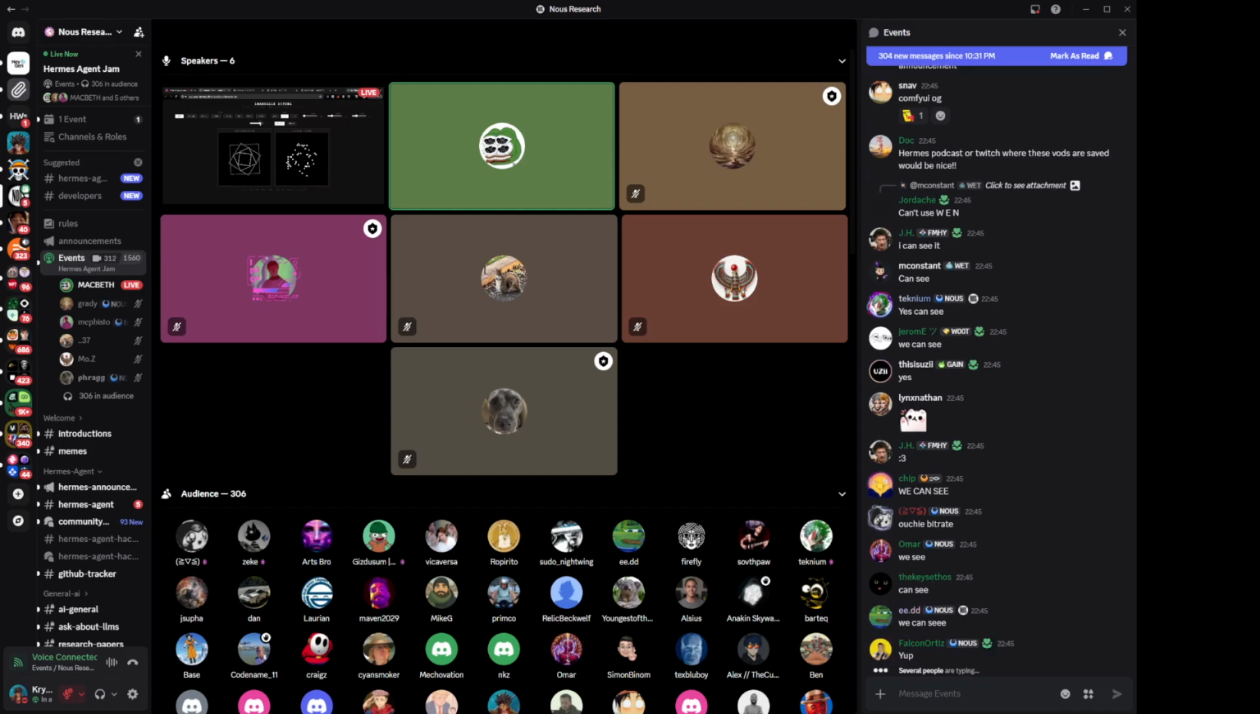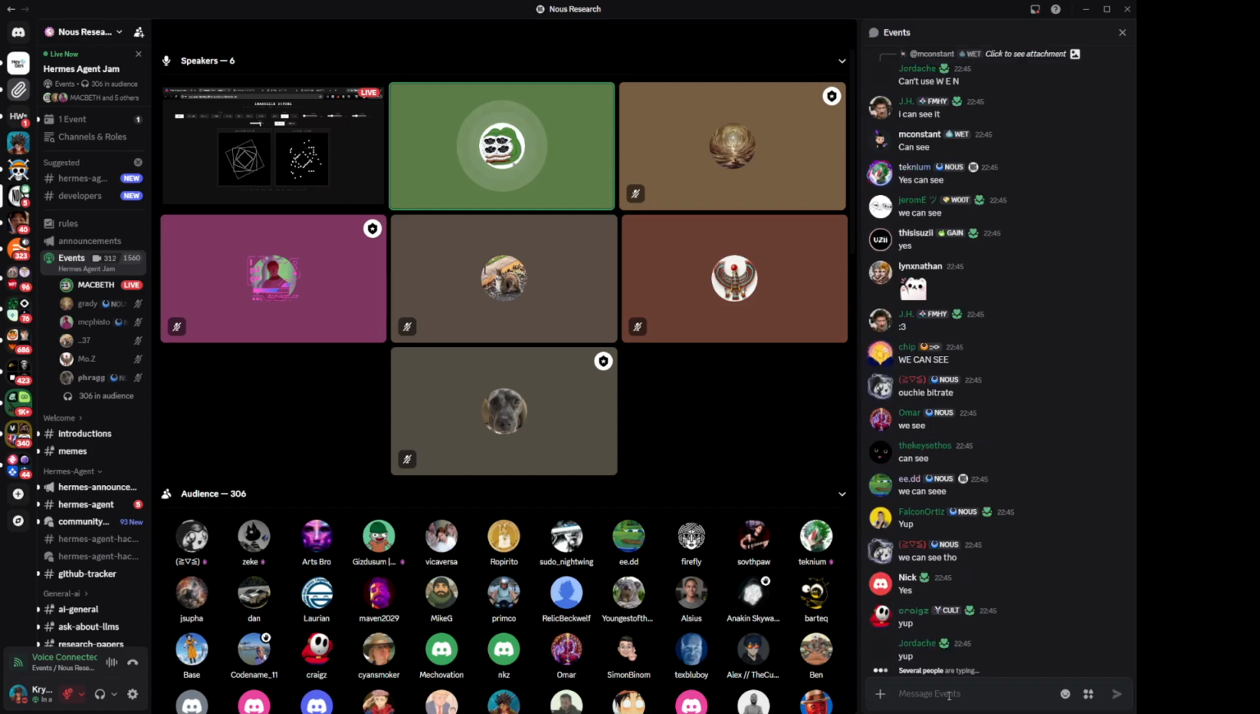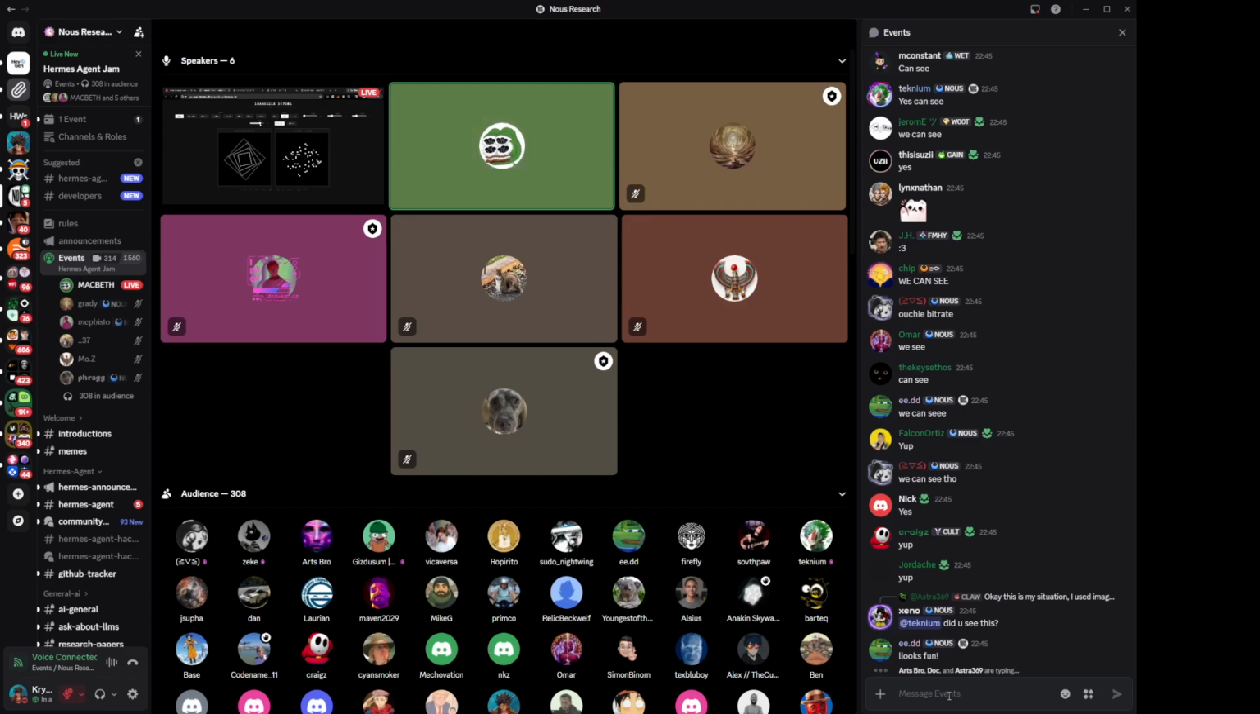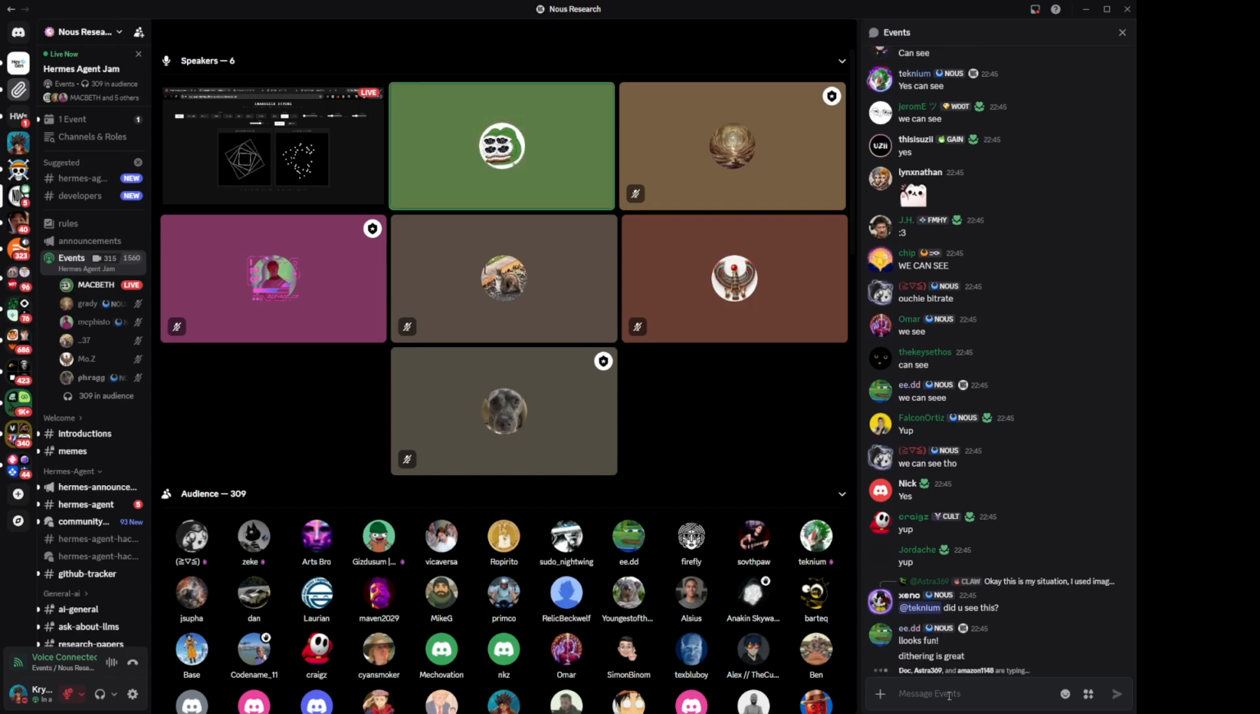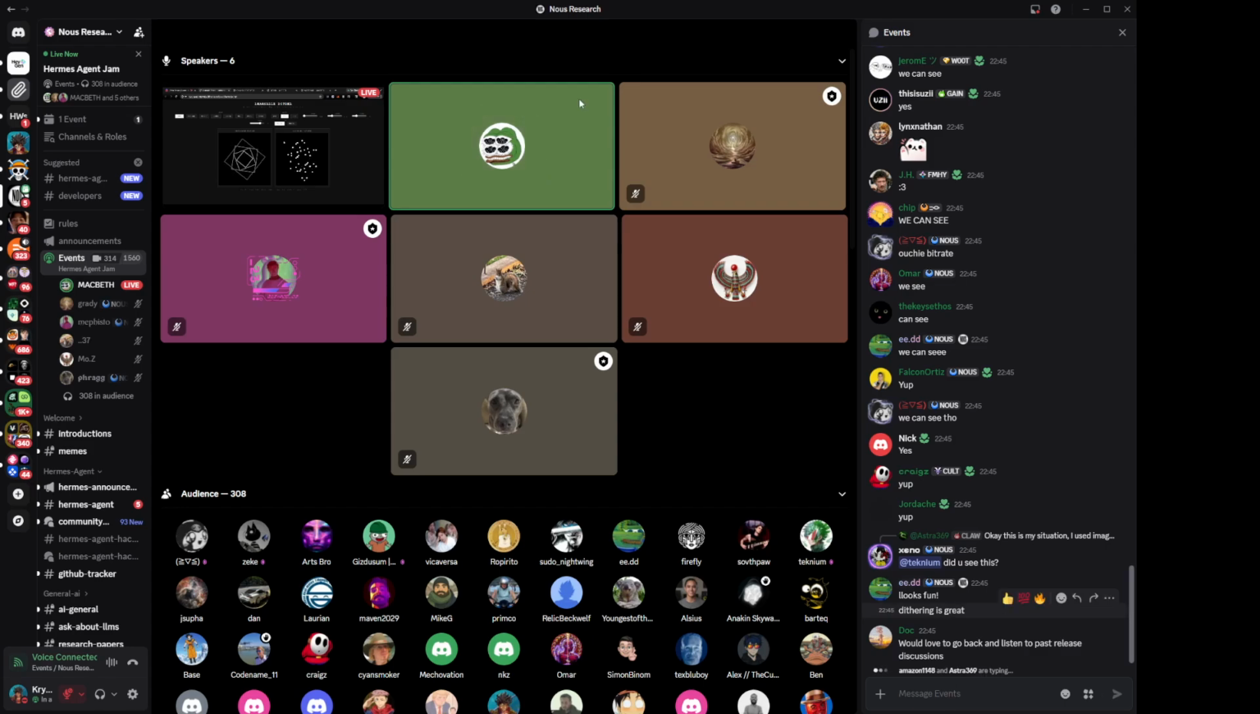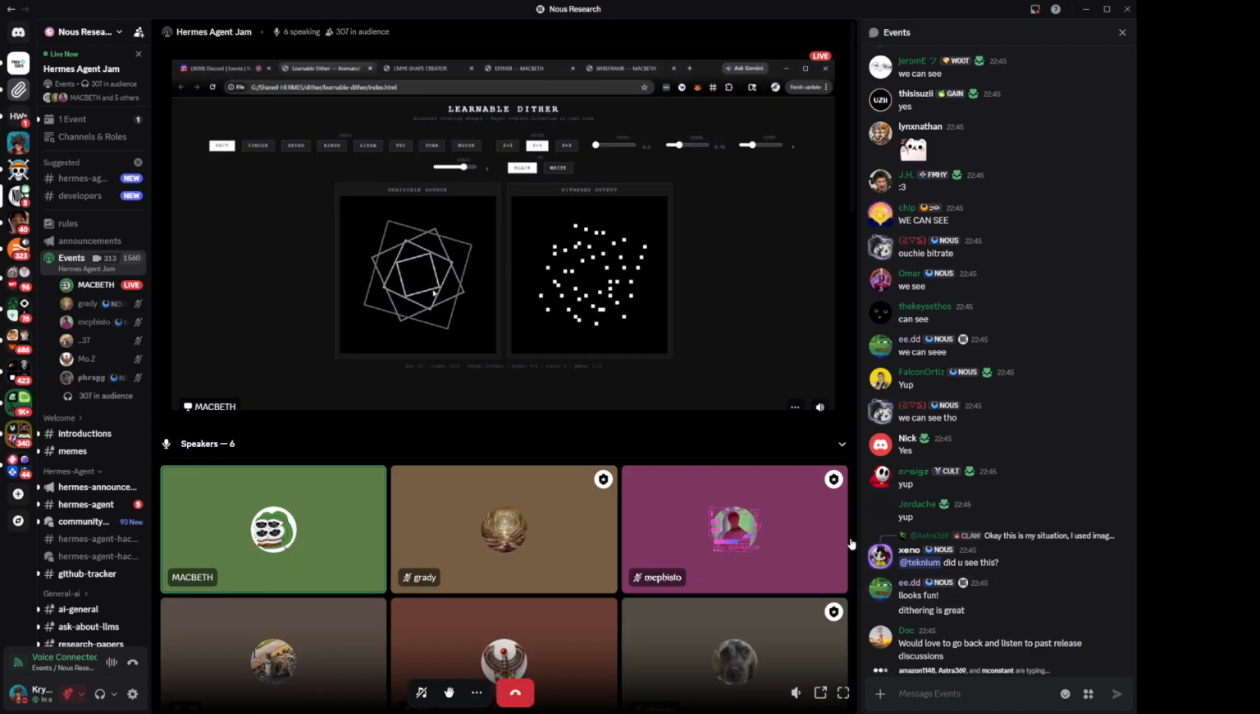So this is just me goofing off with dithering programs. I'm not going to say this is revolutionary at all. I'm just coding web pages to do generative art things. And it started out pretty basic like this.